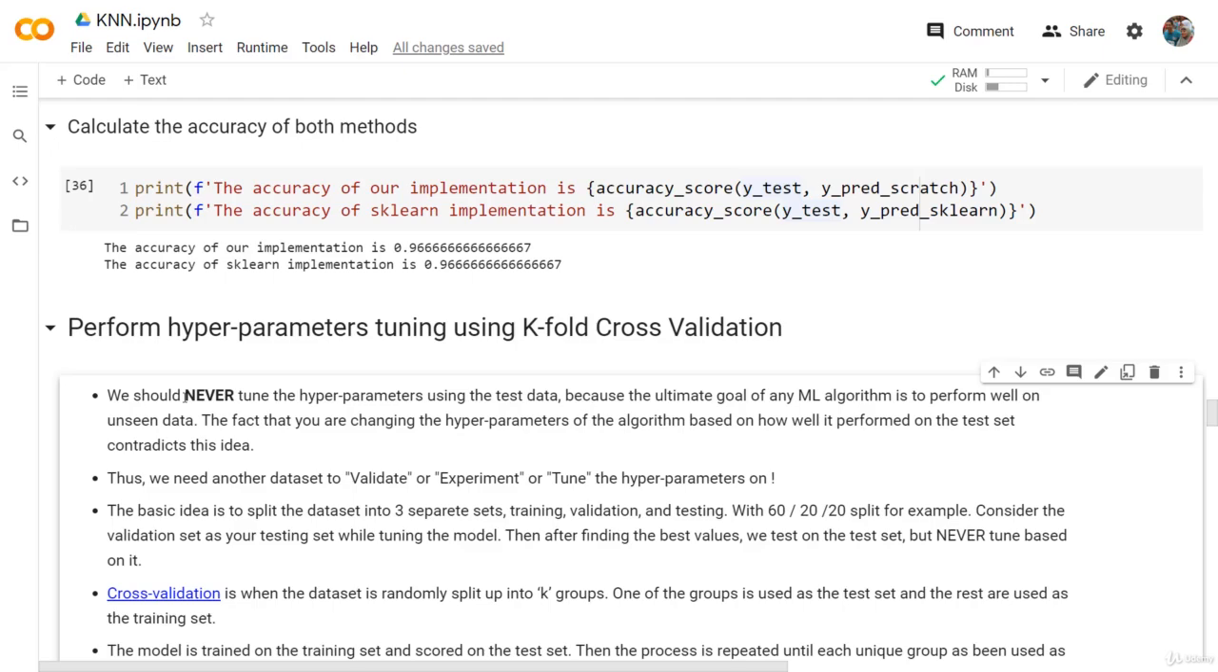Welcome back. In this lesson, we will understand how we can perform hyperparameter tuning using k-fold cross-validation. We will understand first what we mean by cross-validation and what we mean by validation dataset, and why exactly we prefer k-fold cross-validation. Okay, so let's start.